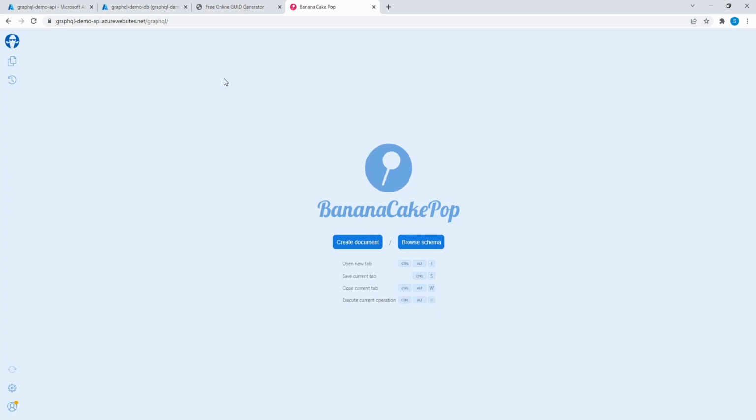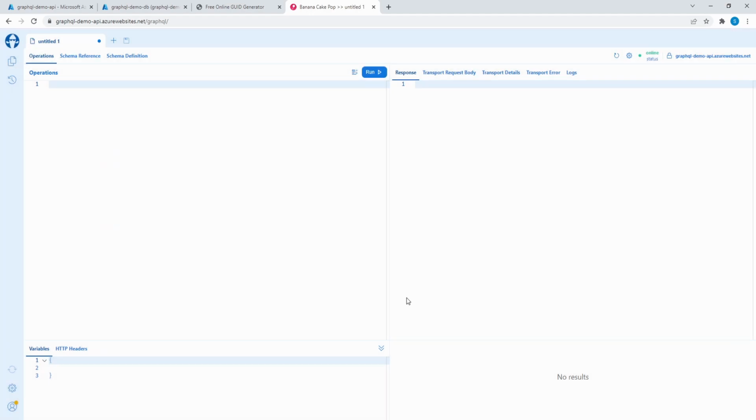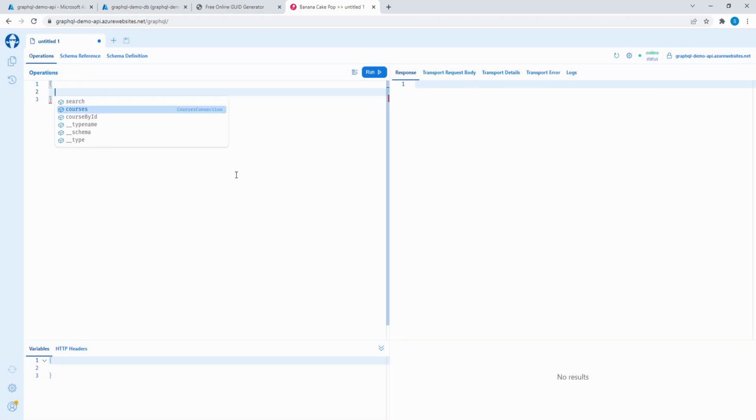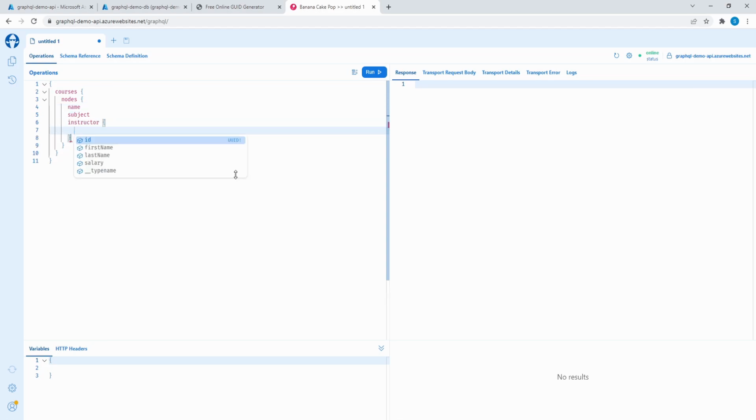Now we're in Banana Cake Pop. So let's create a document, and we are hitting our production GraphQL server. And let's just do a query for courses. Let's get all the courses. We'll grab the name, subject, and then for the instructor, we'll grab the first name and last name.